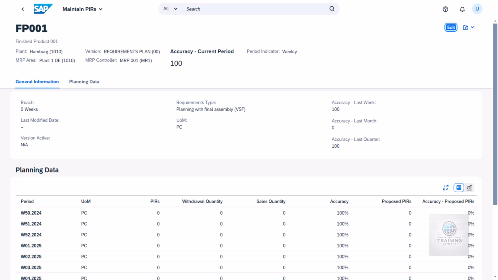In the General Information tab, we can observe key attributes, such as the requirements type, defined as planning with final assembly, the unit of measure specified as pieces, and a reach of 0 weeks, which indicates that no planning data has been applied yet. These details provide an overview of how the material's planning is structured.